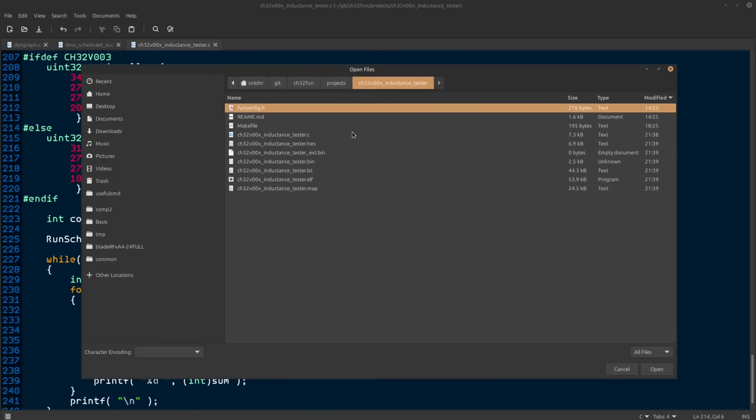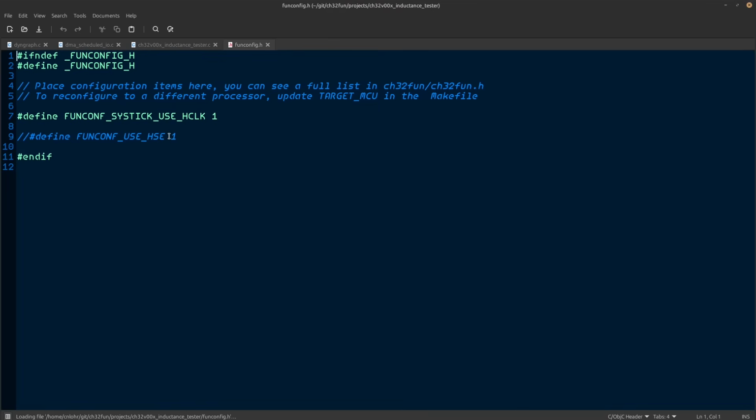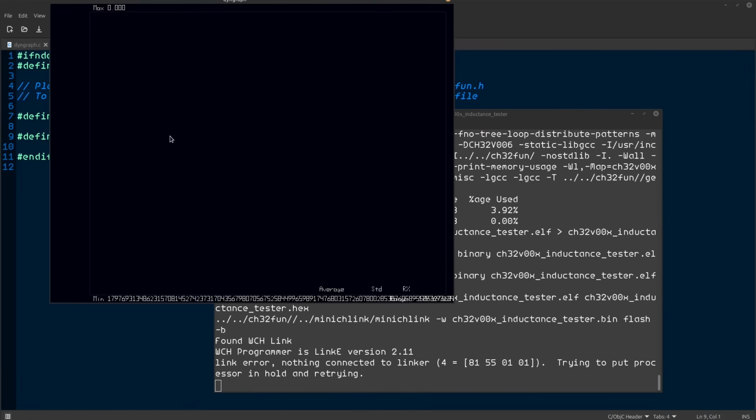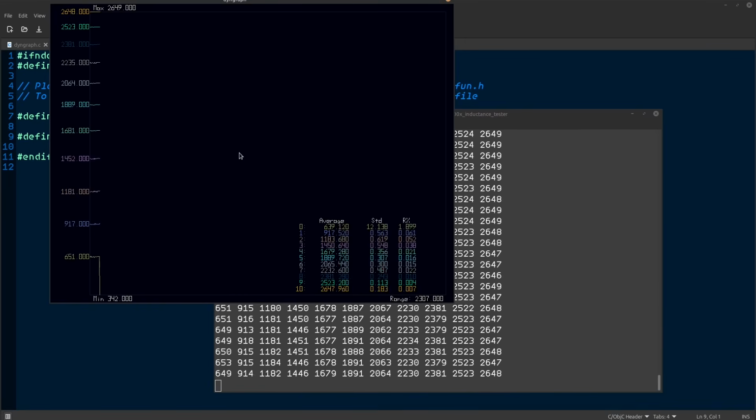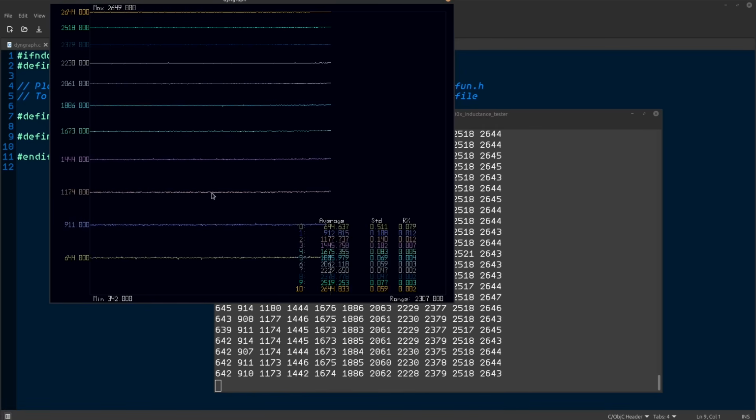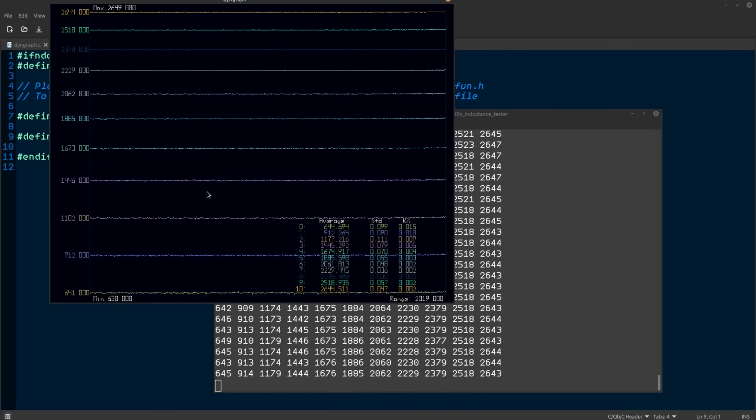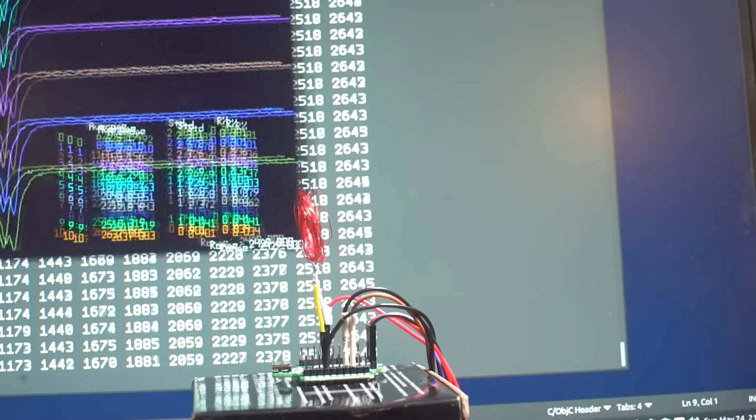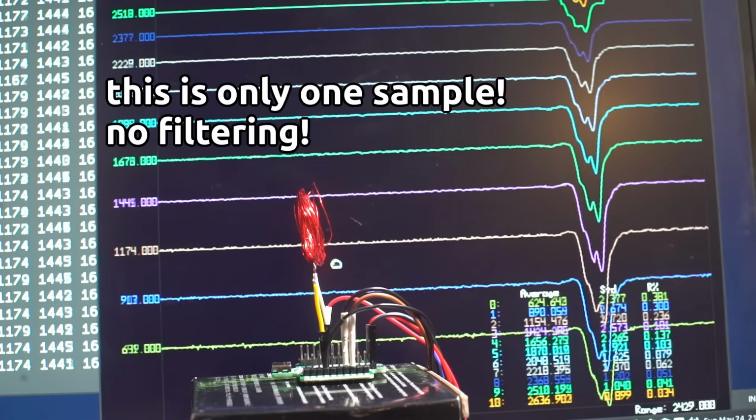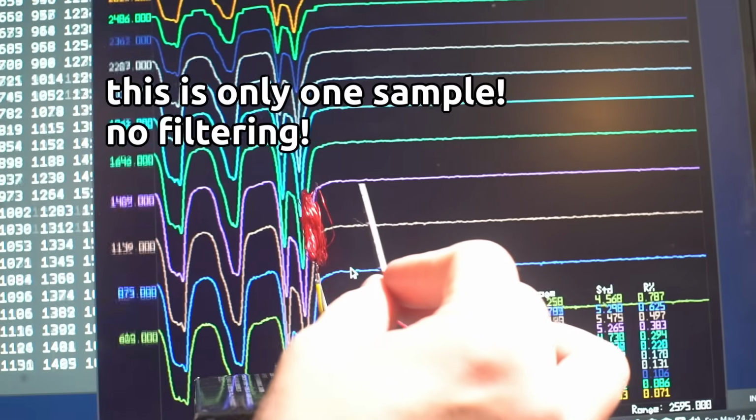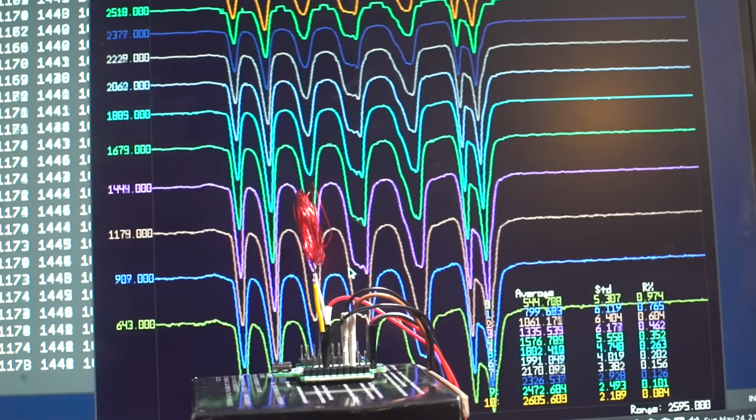So what I'm going to do is go into Fun Config and say use HSE. That's the external oscillator, and we're going to rebuild everything and run it. Now, even though it's only doing a single sample, you can see that it is way less noisy and able to come through with much clearer signals. So let's see here, positioned, and you can see it's very, very clear now.